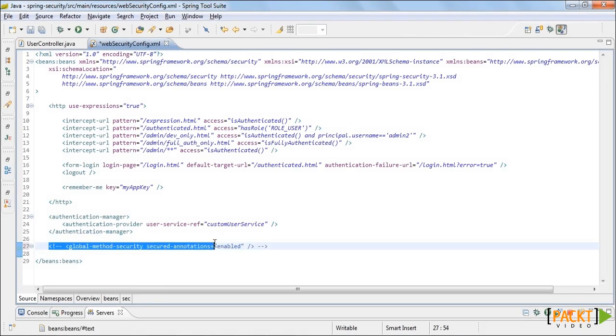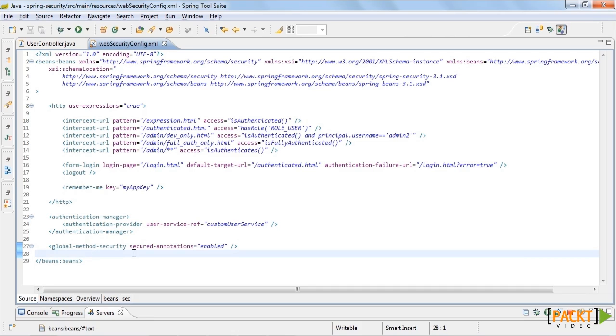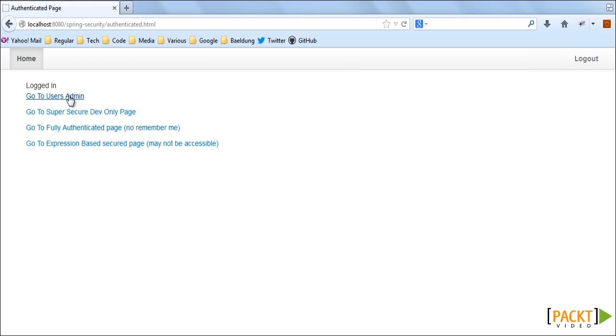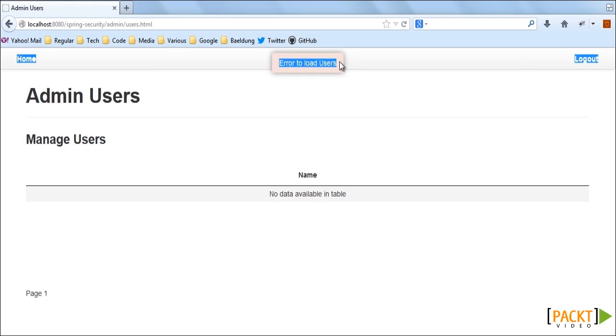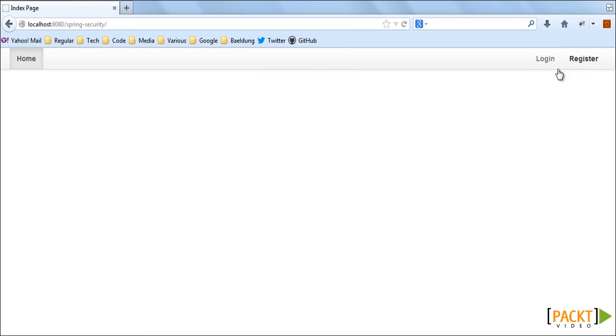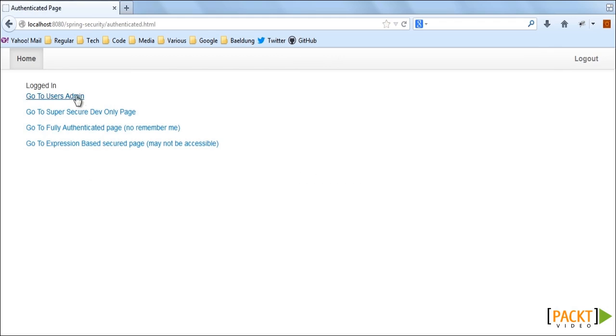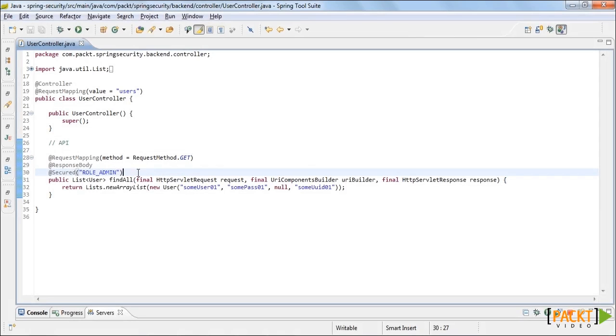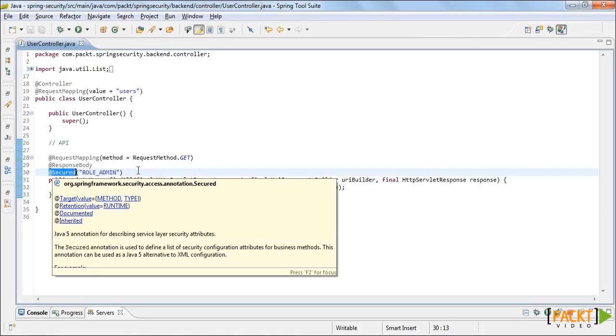We need to define the global method security element in our security namespace, and we need to explicitly specify the secured annotations as enabled. So let's restart the server and see that this time the users are no longer displayed in the table. And indeed, we are getting the error to load the users, and the users are no longer displayed. If we log in with admin, we should be able to see the users being displayed in the table, and we are.